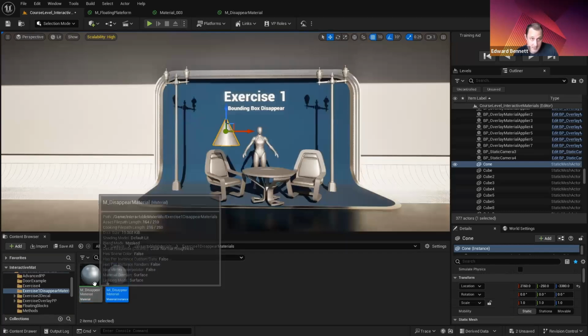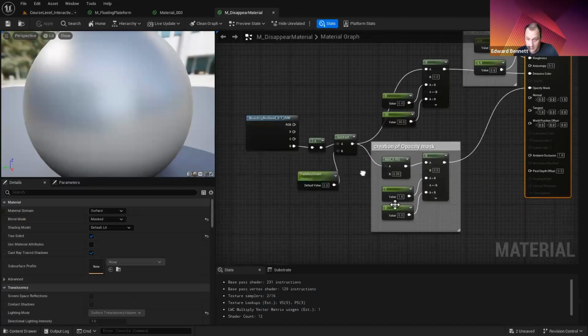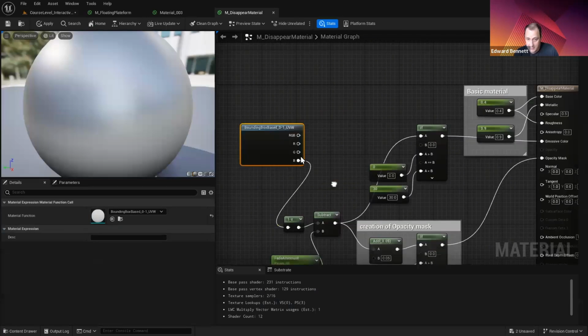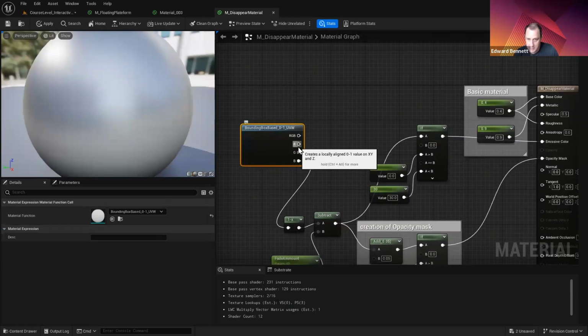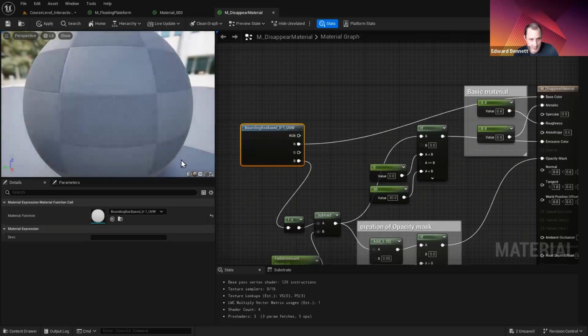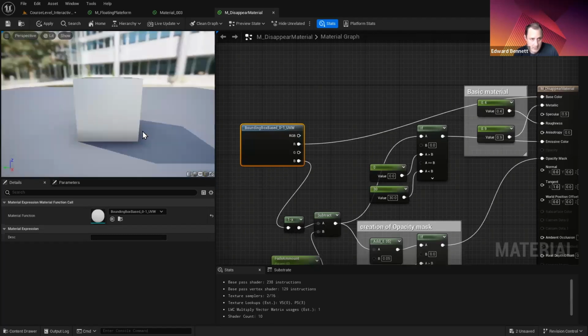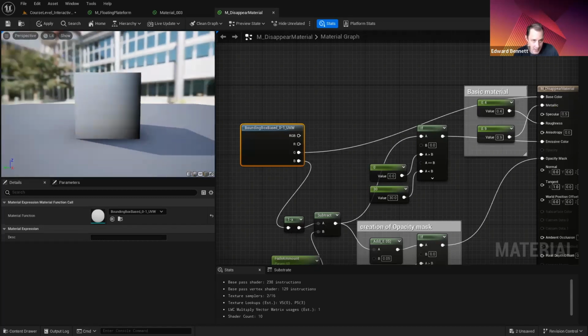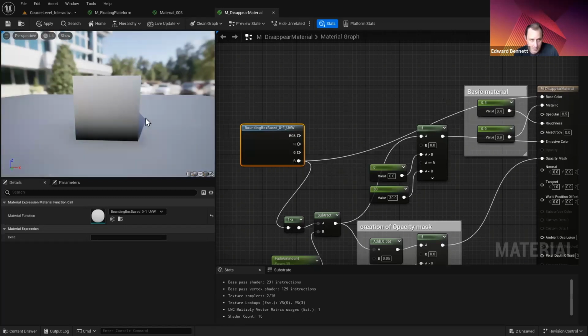So let us look at the material. What I'm doing again is I've got the bounding box here, and red, green, and blue. If I was to plug red in, we're going to see that on one axis it goes from black to white. I plug green in, then on another axis it goes from black to white. If I was to plug blue in, it would go from bottom to top.